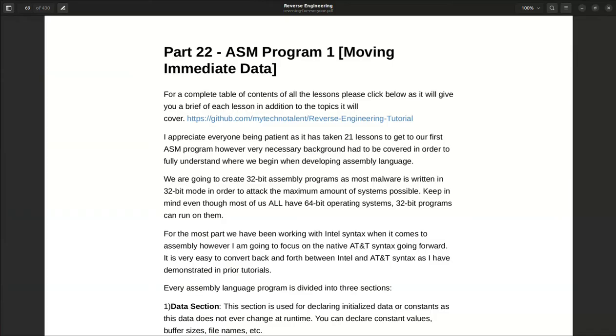We are going to create 32-bit assembly programs, as most malware is written in 32-bit mode in order to attack the maximum amount of systems possible. Keep in mind, even though most of us have 64-bit operating systems, 32-bit programs can run on them. For the most part, we have been working with Intel syntax when it comes to assembly. However, I am going to focus on the native AT&T syntax going forward. It is very easy to convert back and forth between Intel and AT&T syntax, as I have demonstrated in prior tutorials.